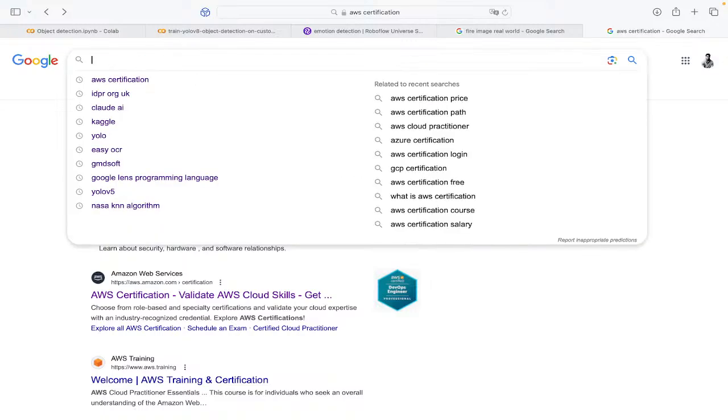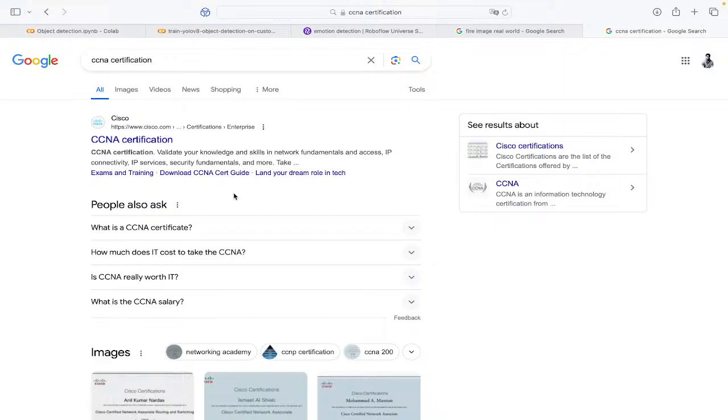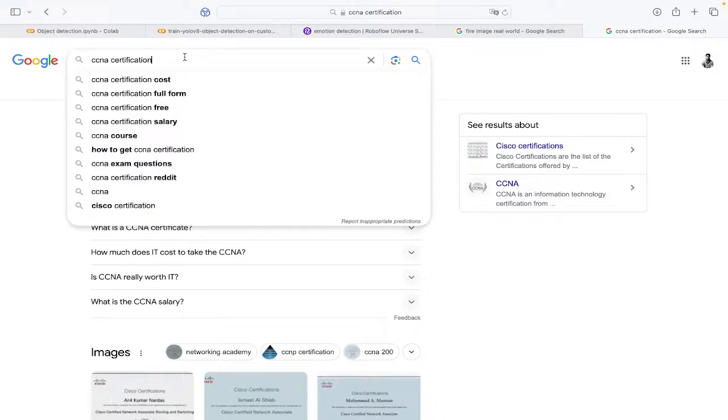So you can also go with the CCNA certification. Now these are some of the certifications I already have. So I do have Amazon AWS, I do have CCNA certifications in the field of networking by Cisco, right? So try to have these kind of different certifications, so they are going to be increasing and adding value in your resume or CV, right?